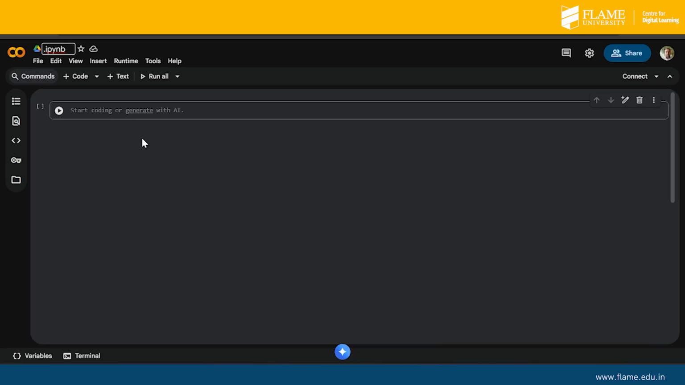Okay, so before proceeding, I'm just renaming this Google Colab file. The name of the file is Regression. Just remember that we are dealing with that Bollywood success data, where we are trying to predict the value of box office collection.